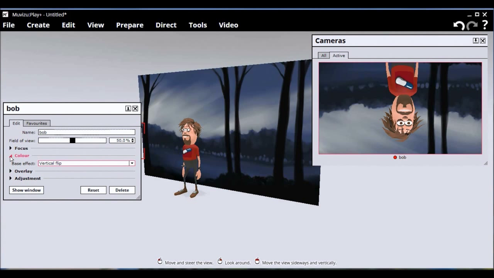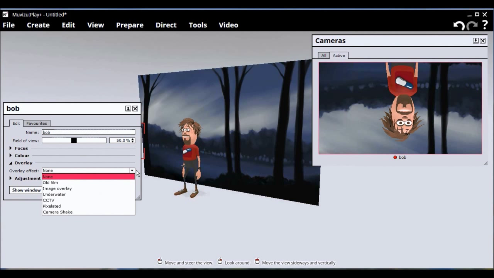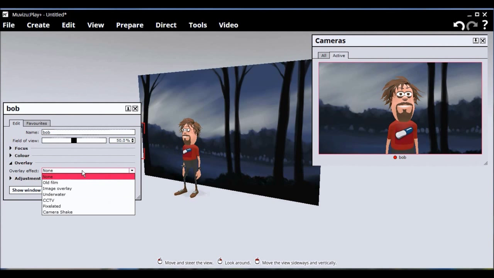So now that we've gone through the colors, we can go through the overlays. Now the overlay effects are very clever. Overlay effects you would normally only ever find in post-editing software. Normally quite expensive post-editing software. But with Muvizu, of course, we're given it as part of the software. It's just another one of those wonderful things that they do for us.